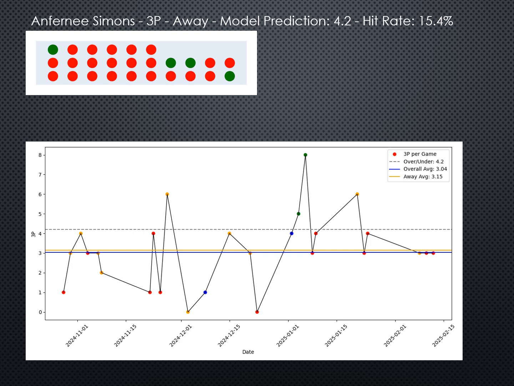With the way the overall looks, I think you probably want to take him 2 to 3. You might want to go up to 4 if you really like it, but 2 to 3 on the 3 pointers seems like a good place to be.